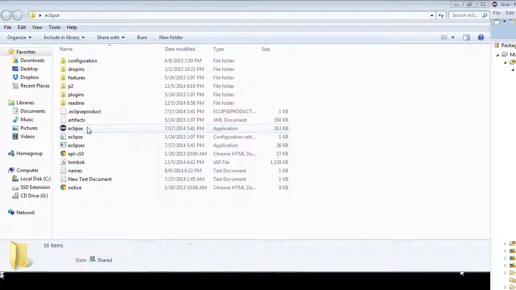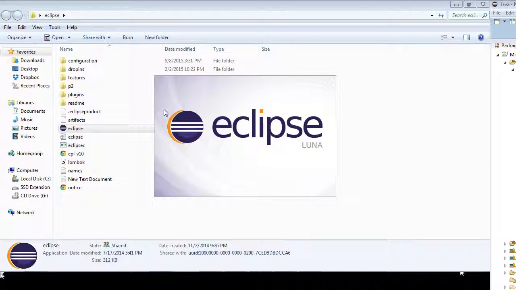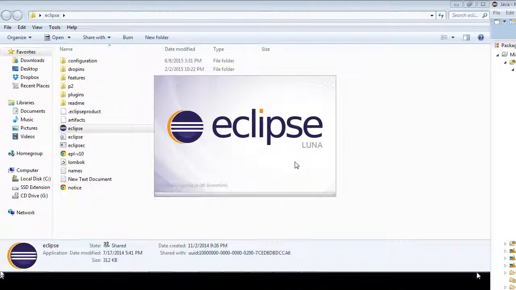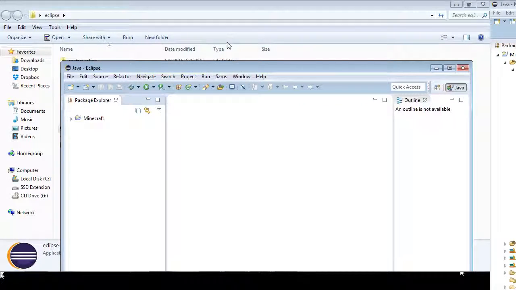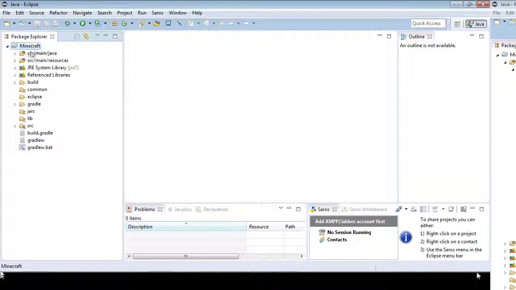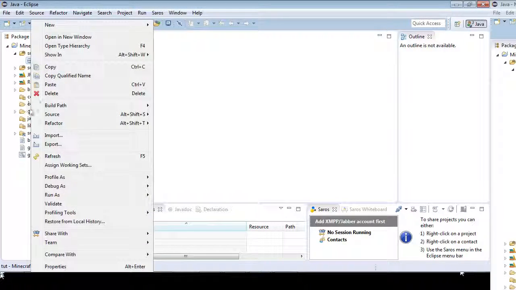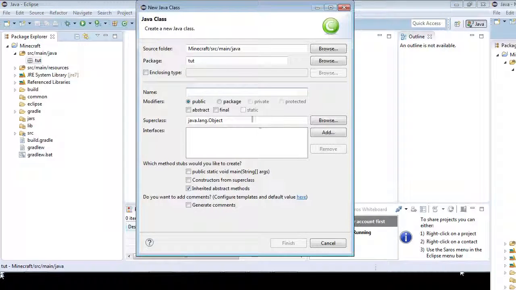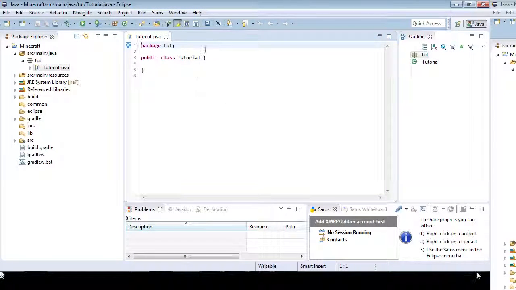So then you come to Eclipse, you take the source. I'm going to minimize this, open up Eclipse. And then as soon as Eclipse is opened, we are going to start with the fun process. Okay, that shouldn't open for you. So I created a class called Tut. So I'm gonna create a class, I'm gonna call it Tutorial. This is gonna be our main class.